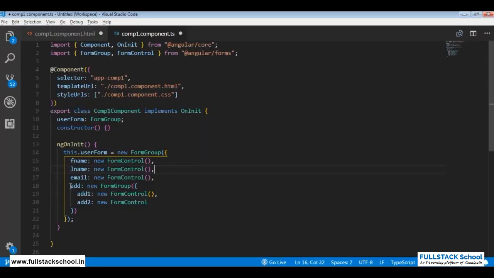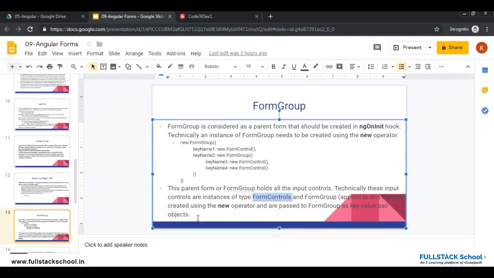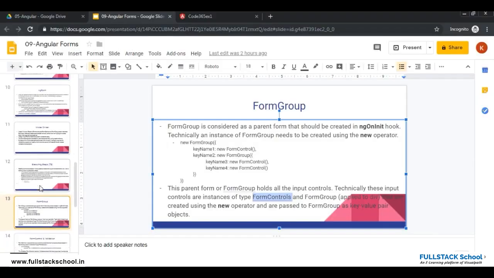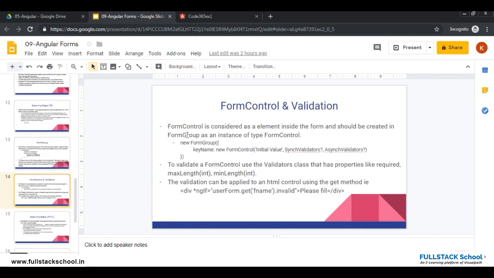So you can take this as a div which is of type form group. Inside the div I have 2 form control elements, address 1 and address 2. These are form controls again that are created using the new operator and are passed to form group as key value pair objects. So I'm passing all this as key value pair objects to form group. Once this is done, then we'll move on to form control and validation.